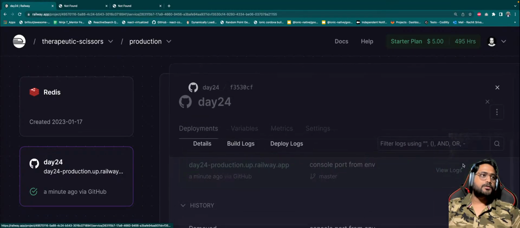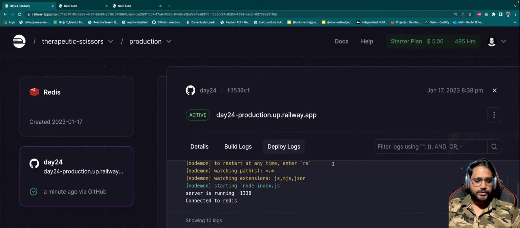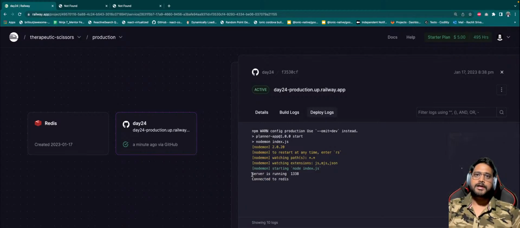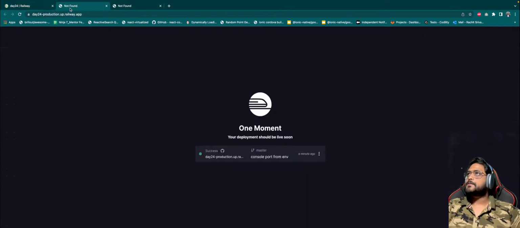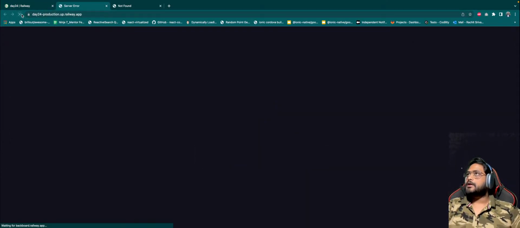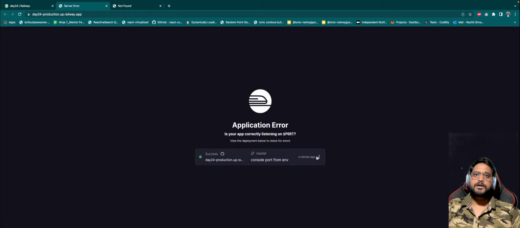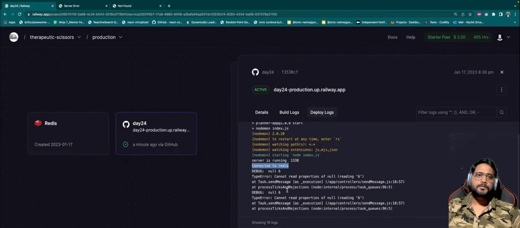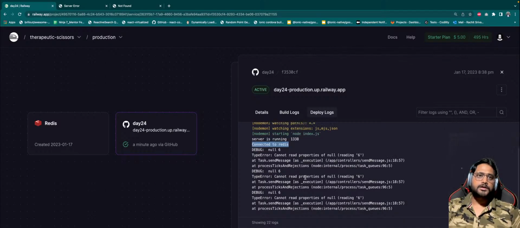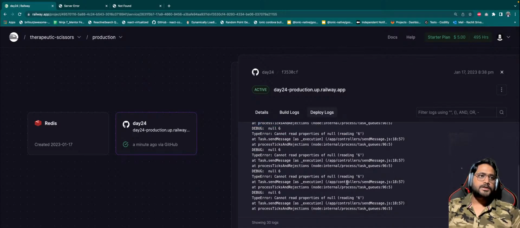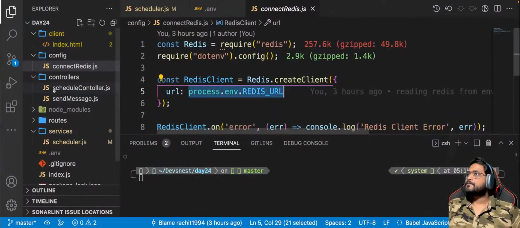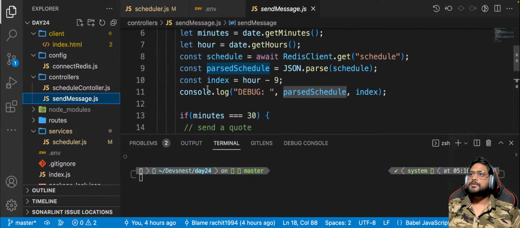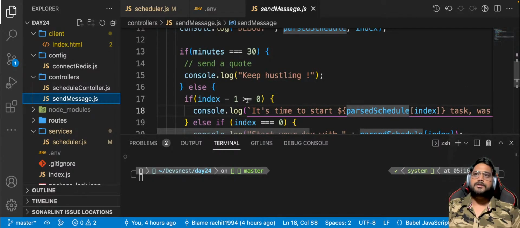Let's see. If something is wrong, you can click on view logs and it will show you the log of whatever is happening. Server is running at this port and connected to Redis. I refresh. There is some server error. Cannot read property of null.